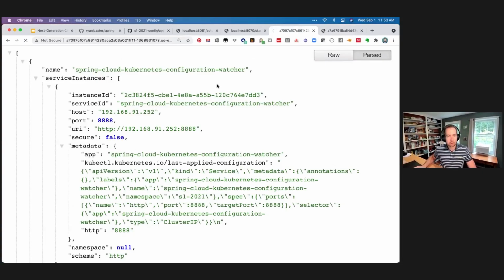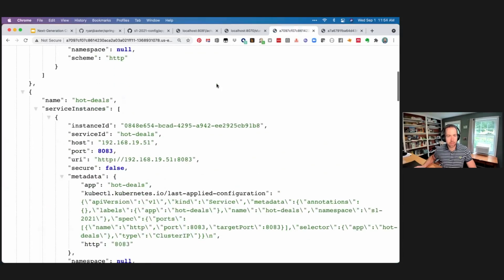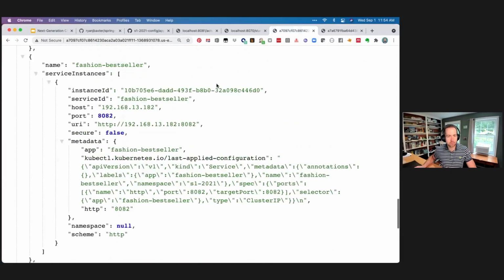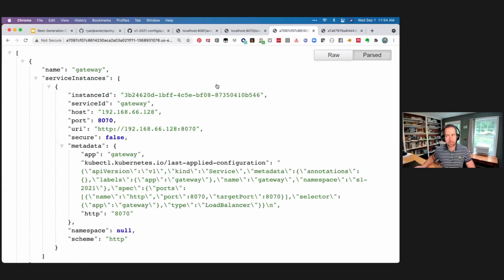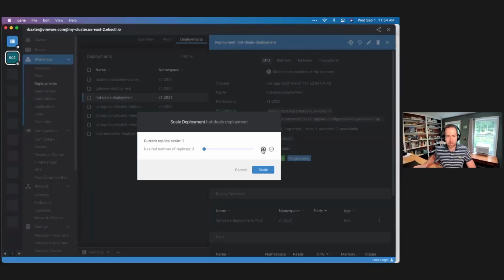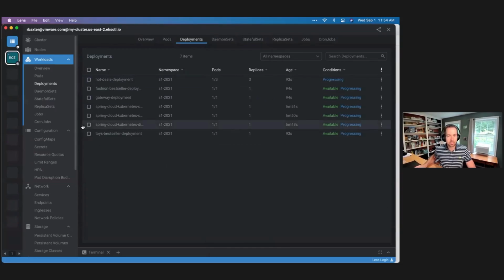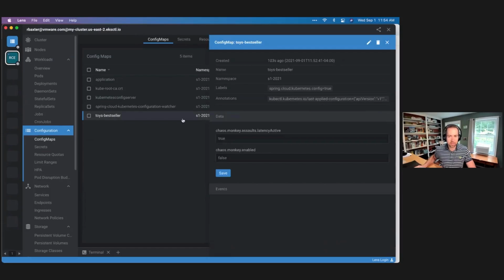So now if I refresh this discovery server here, we have the gateway, we have the hot deals service, we have the Toys Bestseller service, and all the other ones, the fashion service, right? All here now. Great, so that seems to work. I'm going to scale up one of the instances just to show that we can have multiple instances running. So we're going to wait for that to finish in a second. I mentioned we also have the config map here for the Toys Bestseller. You see that here. That's been created.